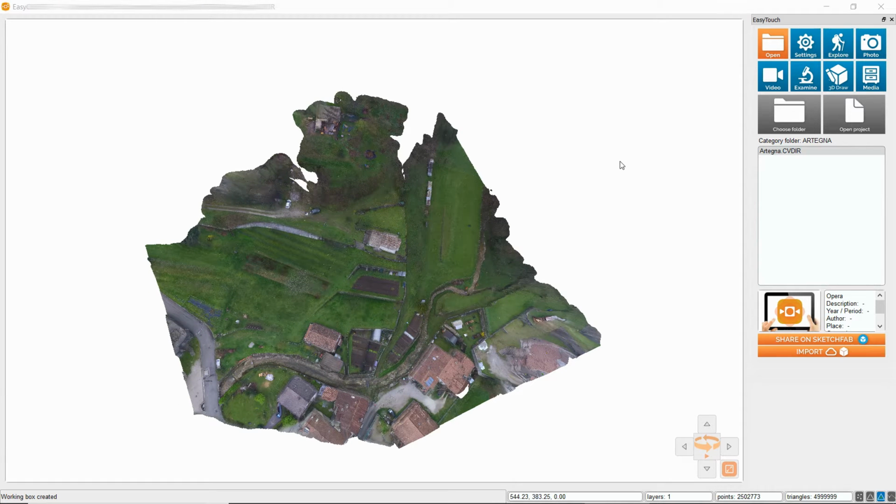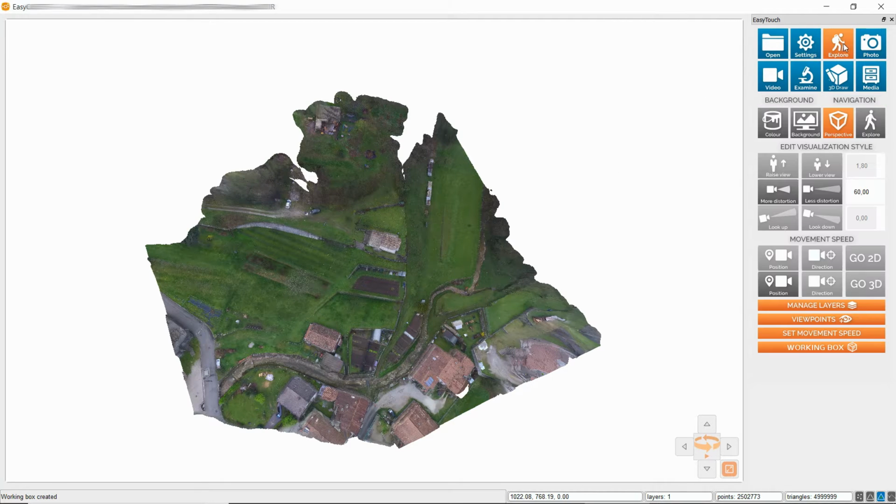Another interesting function to learn before we start to draw is the working box. You can find it here inside the Explore section. The working box is fundamentally a tool which enables us to select and isolate only a certain part of the 3D model or mesh or point cloud, depending on the case. And this is important because in this way you will see more clearly the specific part you want to work on.